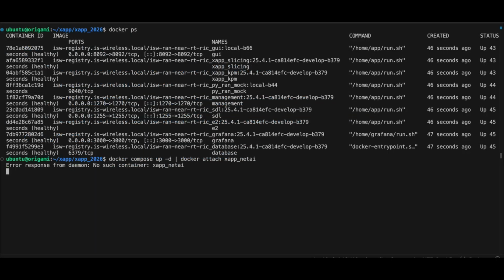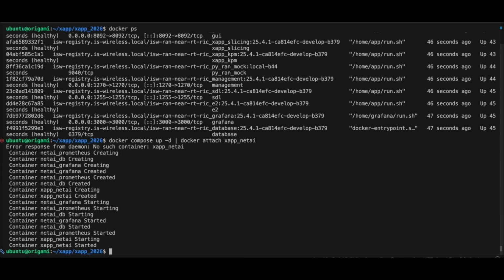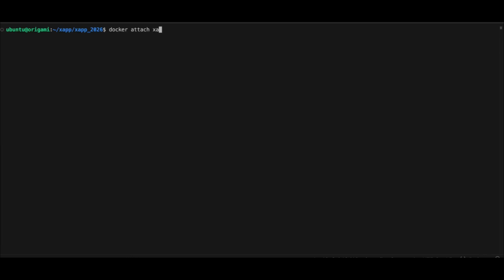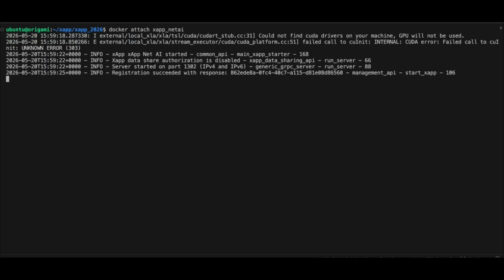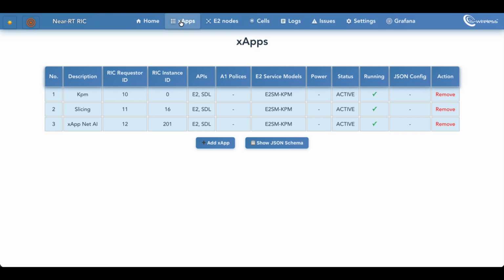To deploy our xApp, we use Docker Compose to start the xApp containers. From the logs, we can observe that it has registered with the IS Wireless near real-time RIC. We can also observe that the xApp has successfully registered through the RIC dashboard.